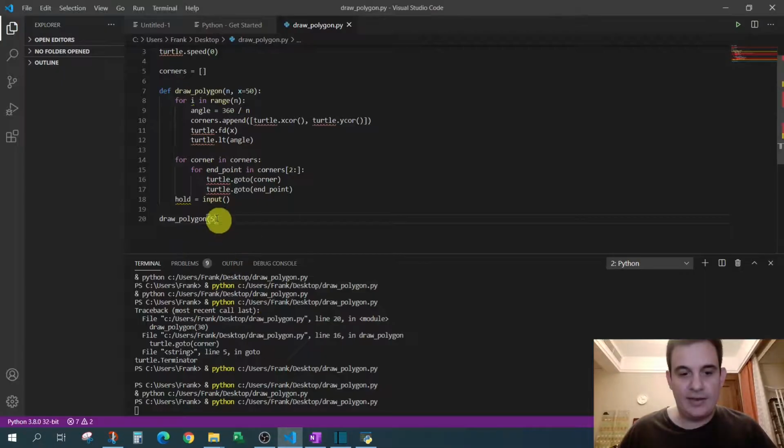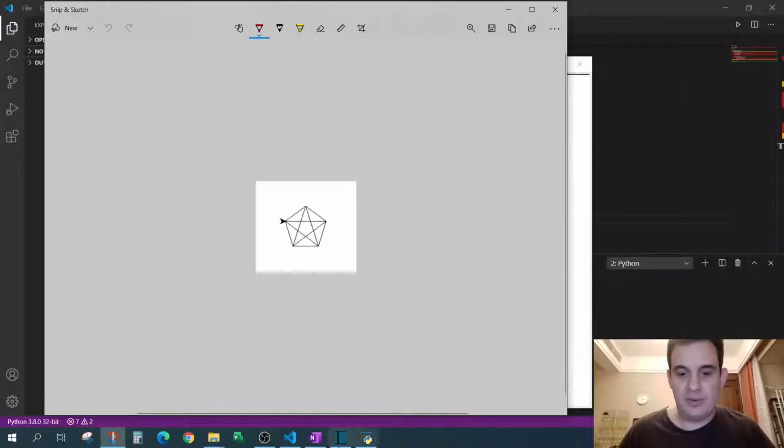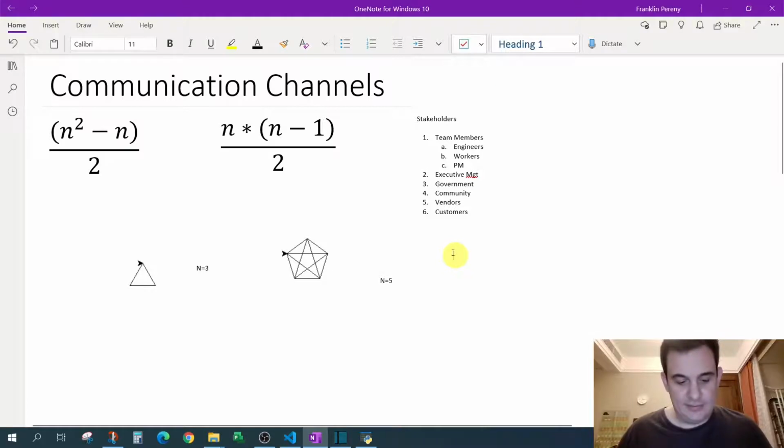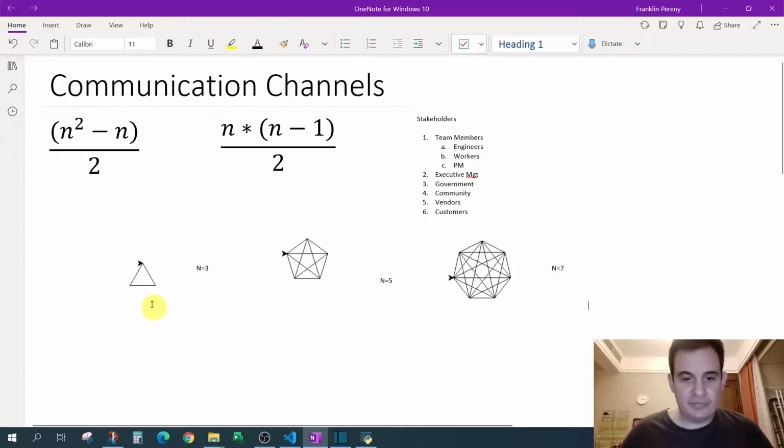So let's add another, let's go to n equals 7. Let's just add 2 more people. Let's just go in increments of 2, just to show that even just adding 2 people can have an insane impact on your project. So now you can see the complexity is really starting to build up. We went from 3 to 5 to 7, and just going from 3 to 7 is an incredible increase in complexity and the number of lines of communication happening around you.